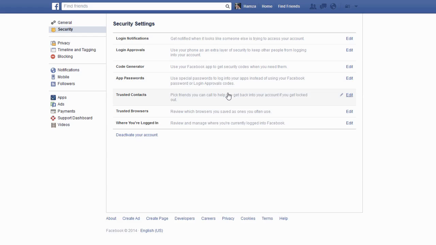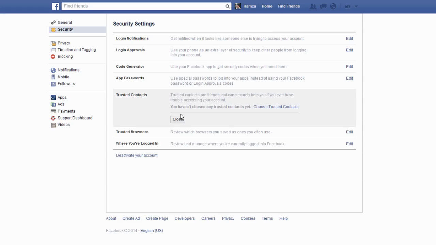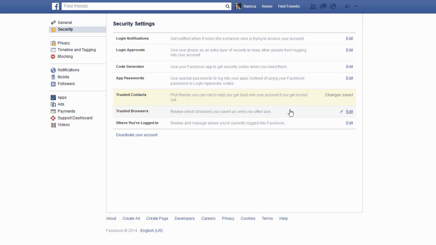So after that, you have trusted contacts. In case you lose your account and you might want to ask some friends for help, you might want to add them here. You can add trusted friends here, which are your best friends or your family members.